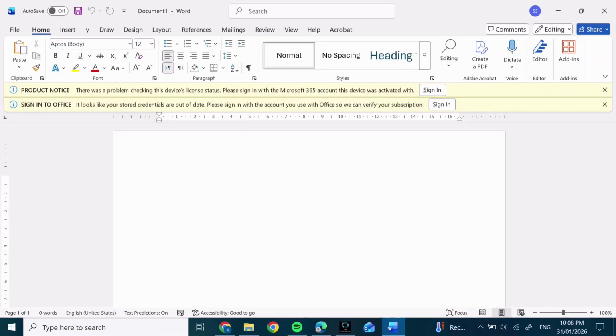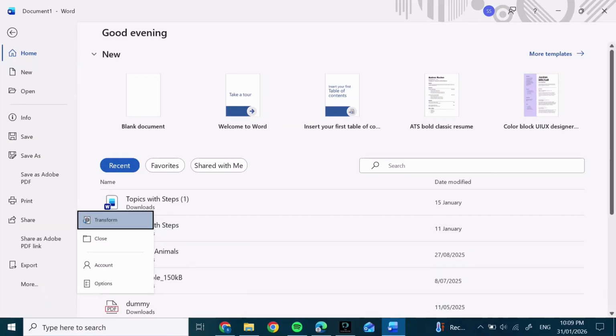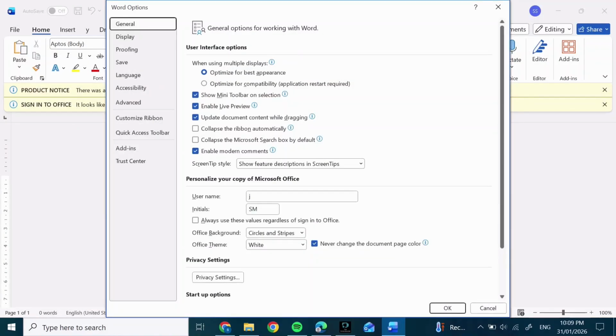First, open Microsoft Word on your device. Here, click on File at the top left. After you click on File, click on More at the bottom left corner of your screen. Click on Options here. After you click on Options in here, you'll find all these options.